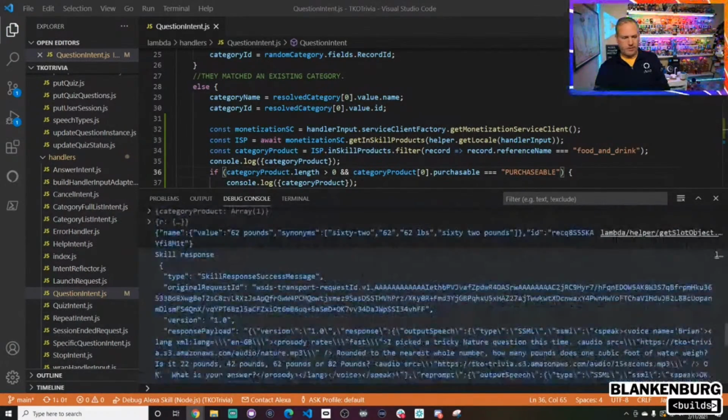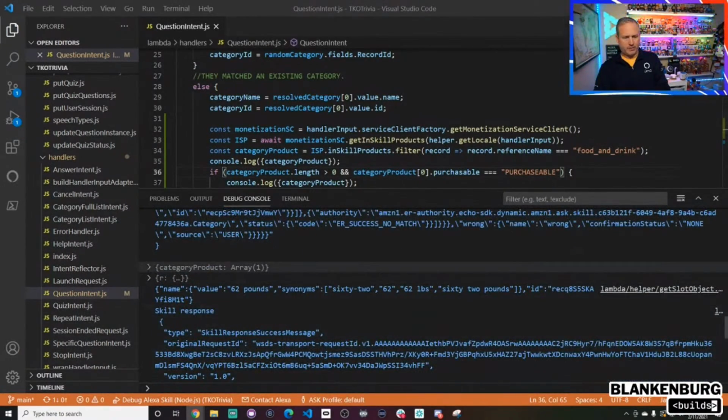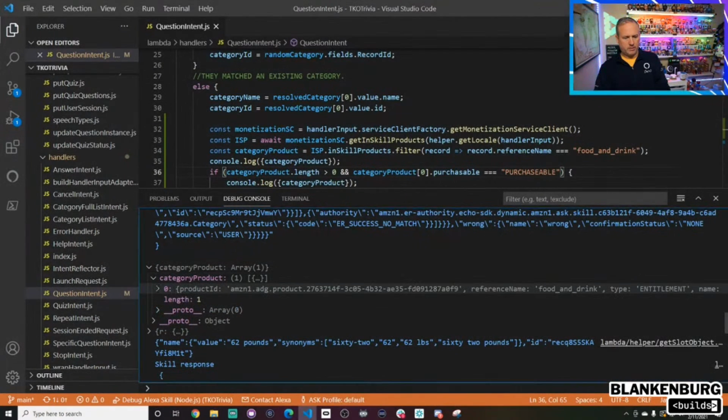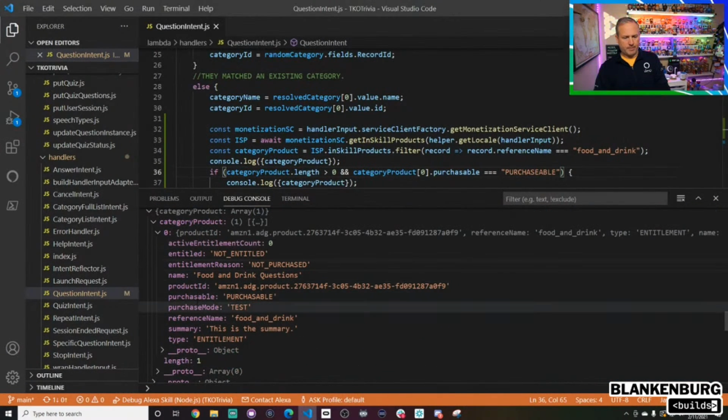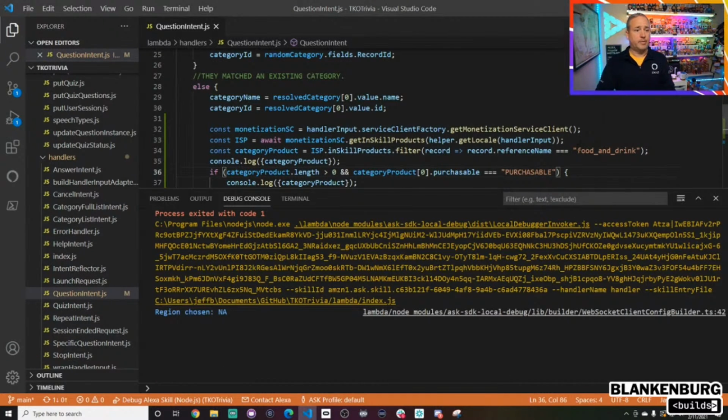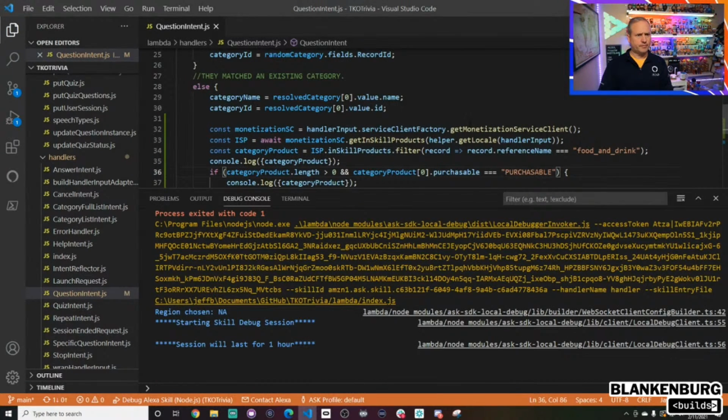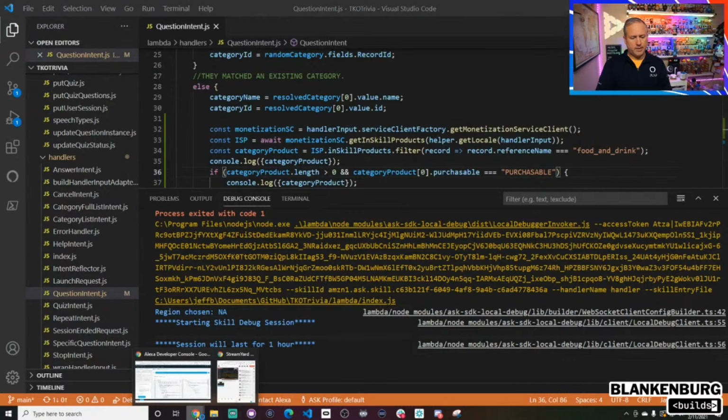So we go to the end, and then we look back here. Category product. There's one array, 0, dot purchasable. Another typo. Okay. What is your answer? Purchasable. I could type. We would be in some trouble.